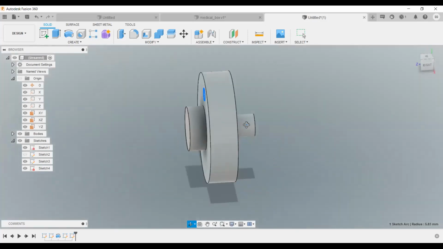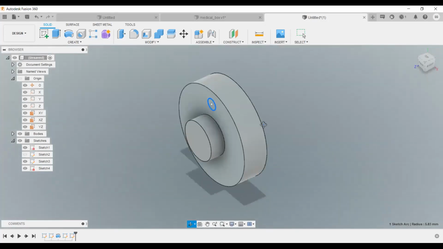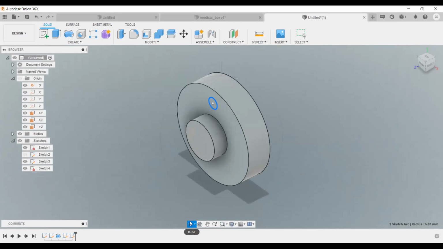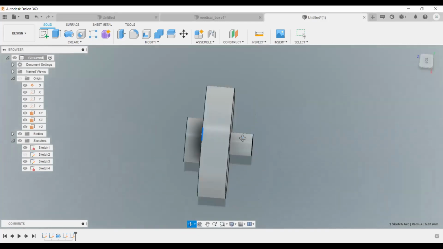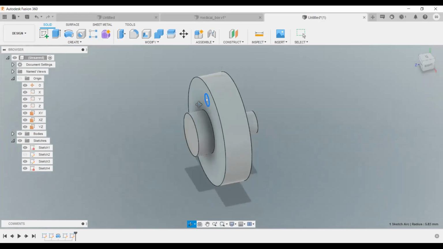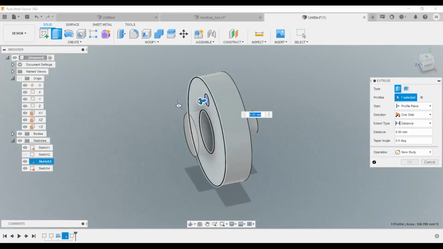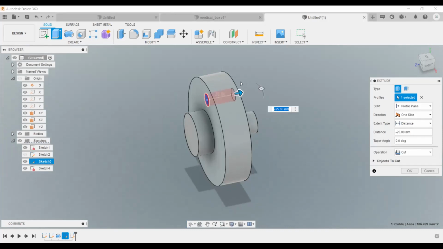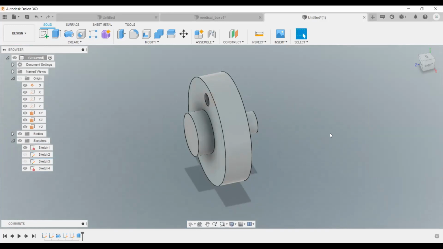So ukitaka kama ile hiyo extrude ilikuwa inakusumbua, tumia hii orbit and then you put it at an angle like that. So that you see your circle, and then when you are clicking extrude, you click on the circle and then una extrude hivyo. Una extrude hivyo ndani.